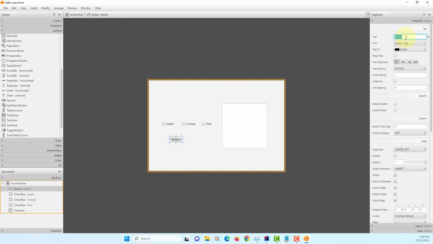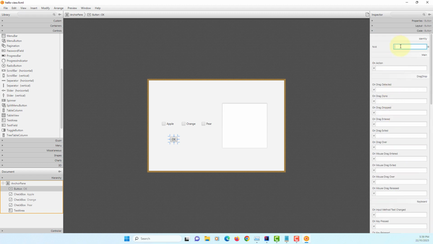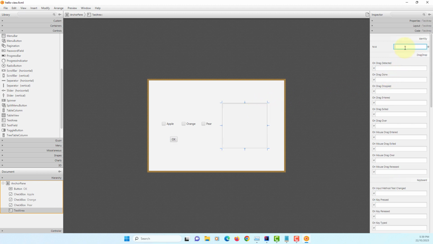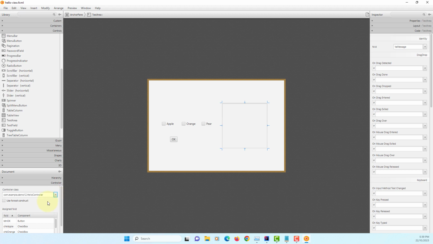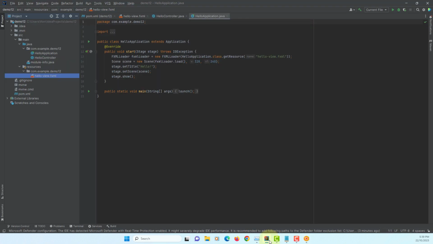Let me change the button to OK. FX ID, BTN OK. Event handler here, we call it handle BTN OK. Text area, TA message. So depending on the selection of your checkbox, the result will appear in your text area. Double check your controller, okay, package name and then name of the controller. Save it. Let's return to IntelliJ.